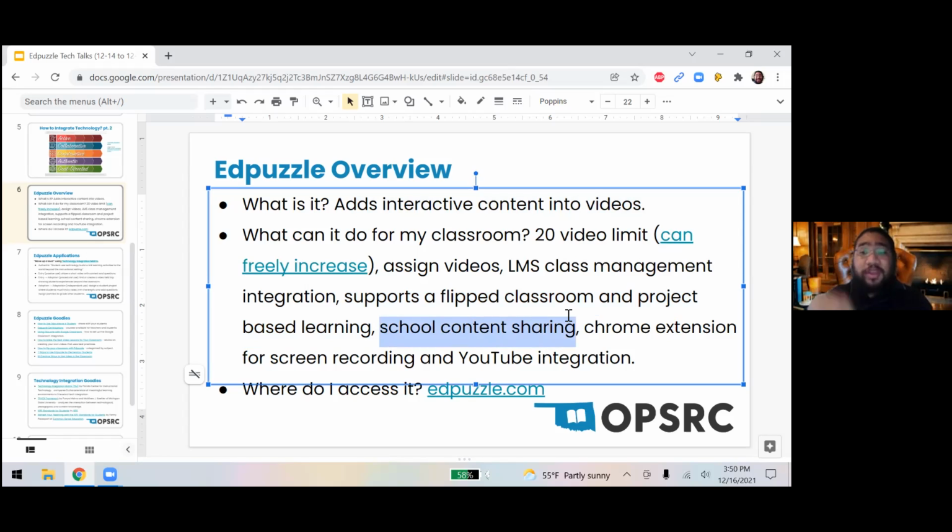There is a school content sharing feature in there, which, whenever you set up your account for the first time, you connect that account to a school. And if you have multiple teachers connected to the same school, you can see some of the content that they're using on there. So it's real easy to share videos that have already been created. It works really nicely, I think, if you have a PLC that you're already building and sharing content with. This is just another tool that you can add to your inventory there.